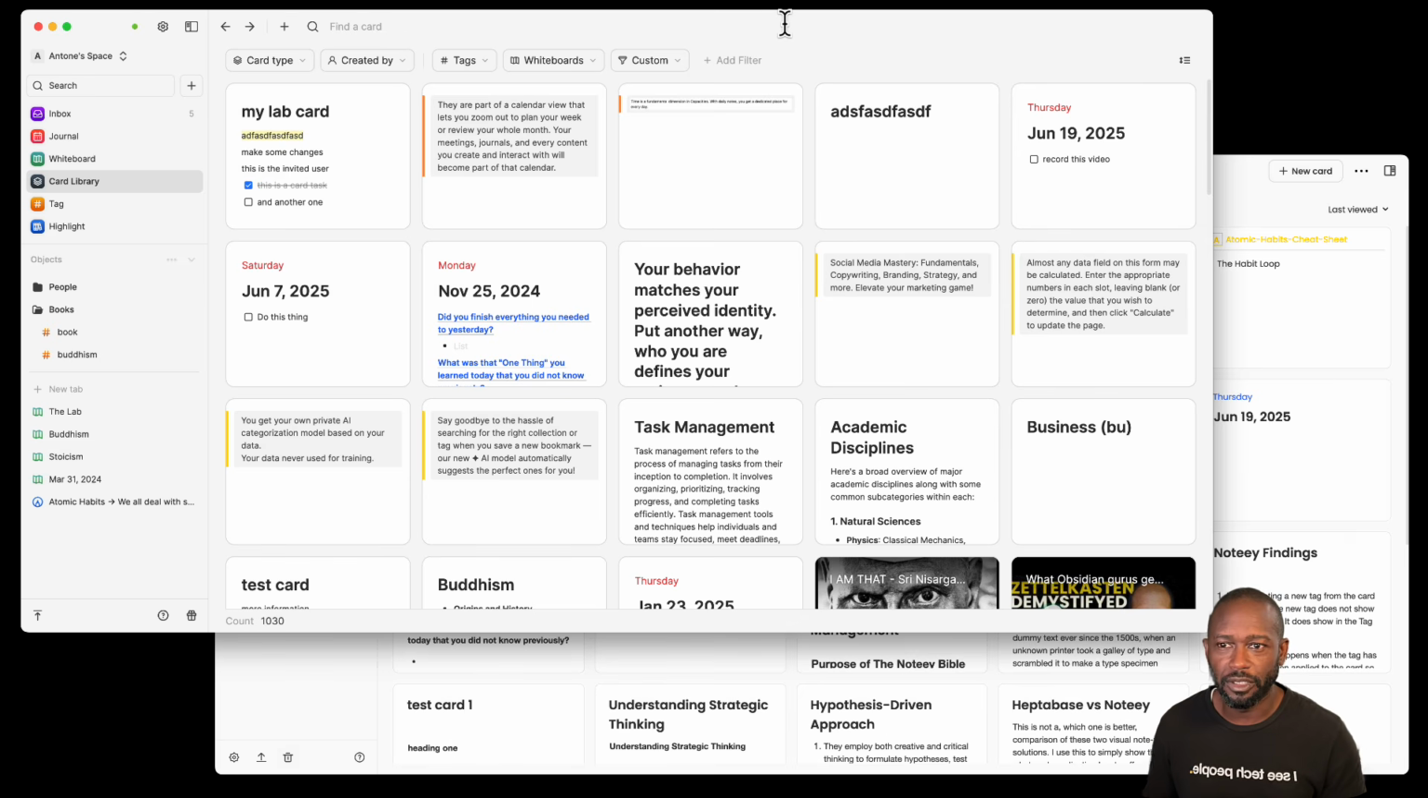You have collaboration features. The Noteey application has no collaboration at all. So if you do need to collaborate with other people, then Heptabase is going to be the one to go with, and you can collaborate on the cards, and you can also collaborate at the board level. You have the super tag type functionality with Heptabase, and you also have better task management options within Heptabase.